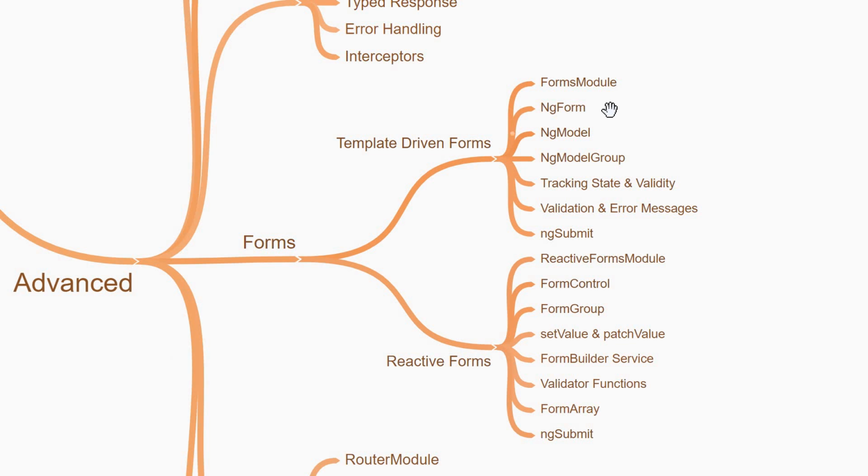The first directive is the ngForm directive, which attaches on the form HTML tag and tracks the overall form value and validation status. Next, you have the ngModel directive, which you specify to every form field to track its value and validation state. Sometimes you might want to group several fields under one label. For example, an address field which encompasses the street name, city name, and PIN code. In such scenarios, you can make use of the ngModelGroup directive.